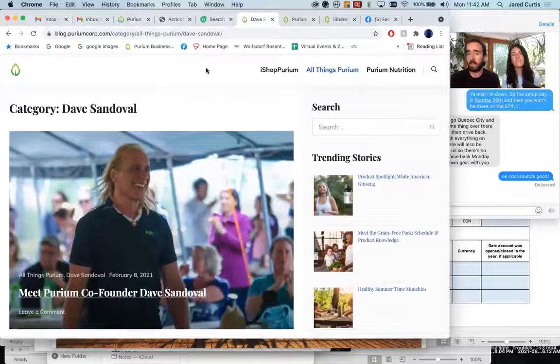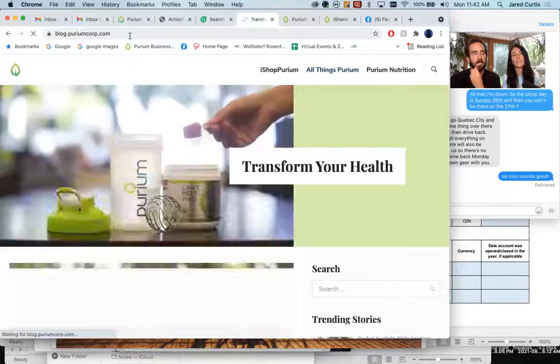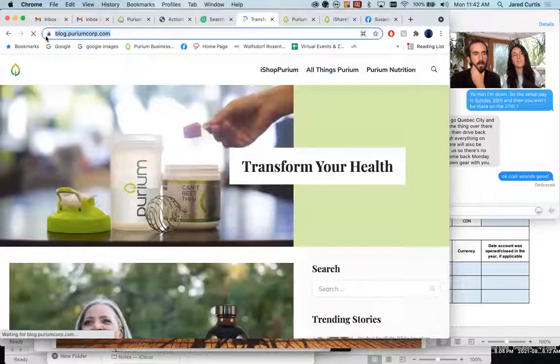So this is product focus for customers, but generally you target customers with this stuff. Well, it's also great for your brand partners. As you bring on new brand partners, you're going to want to share with them articles from this blog. So blog.puriumcorp.com. That's the product blog.